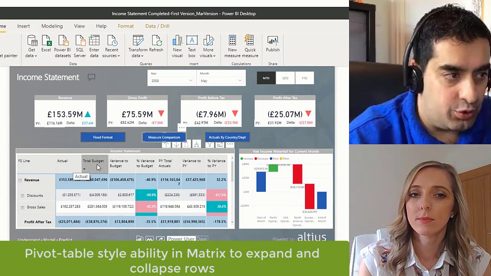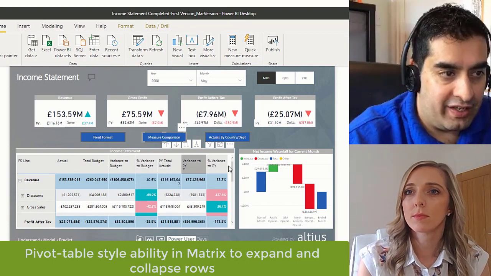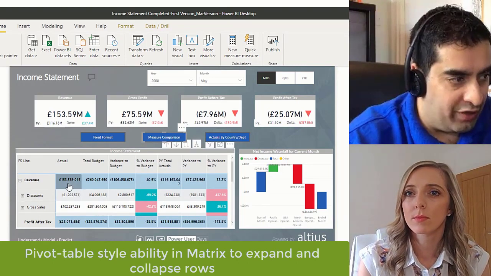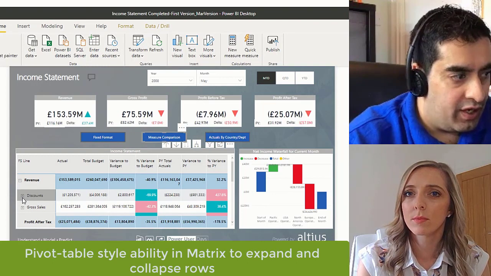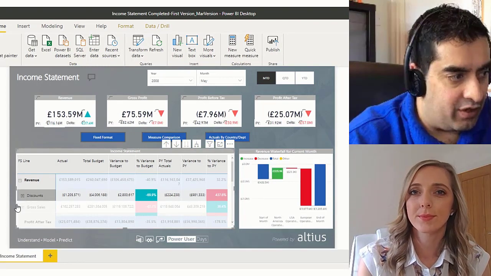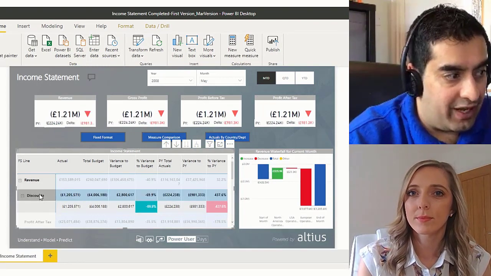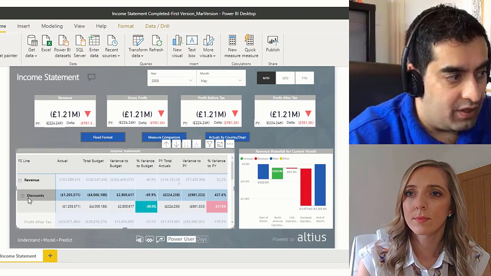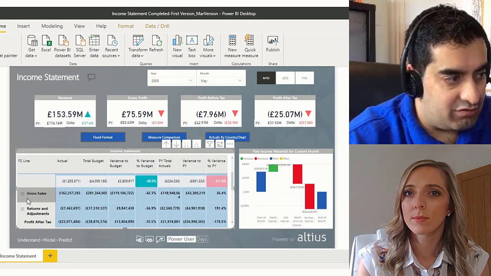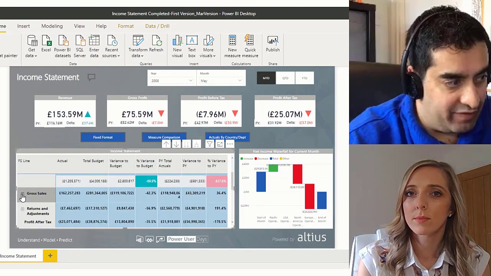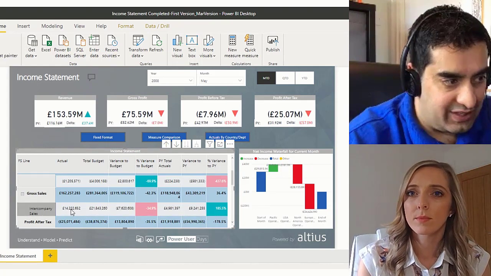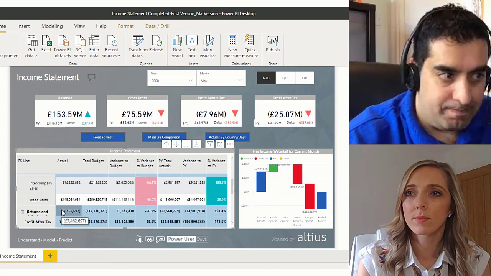So we can see actual, budget, variance, and then prior year and variance, and then drill down into the 153K of revenue and break that down by the various different subcategories, so the different lines in our income statement. So break down into discounts, gross sales, and where they break down even further. Again, we can expand those and see the details underneath these.